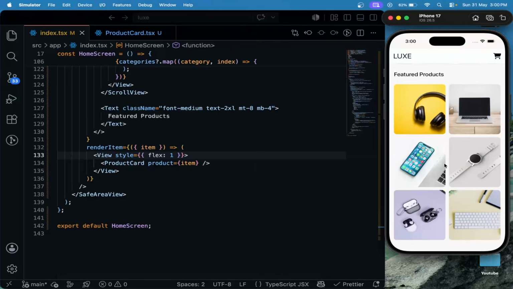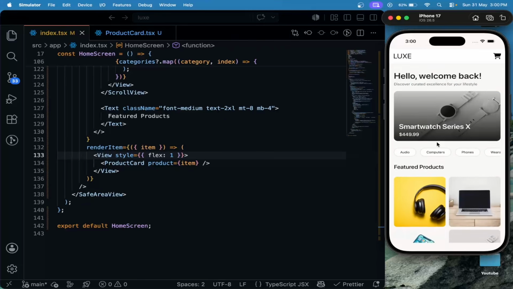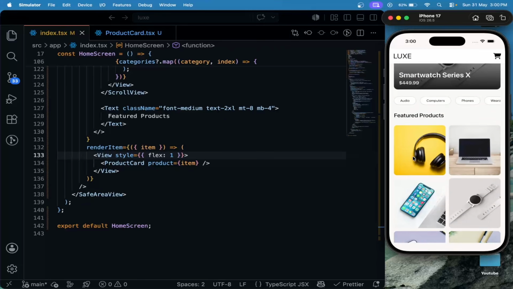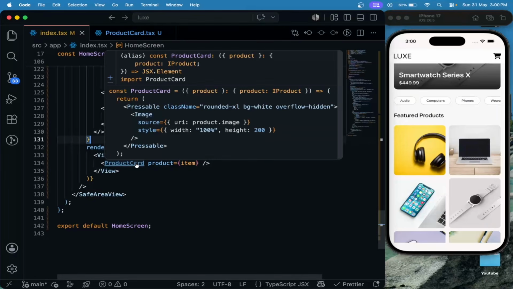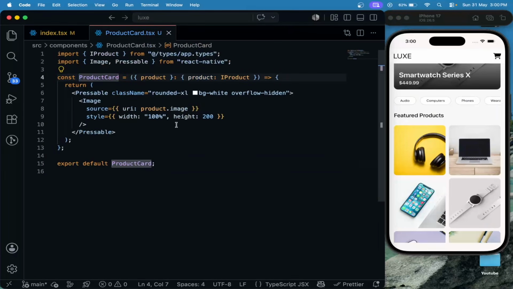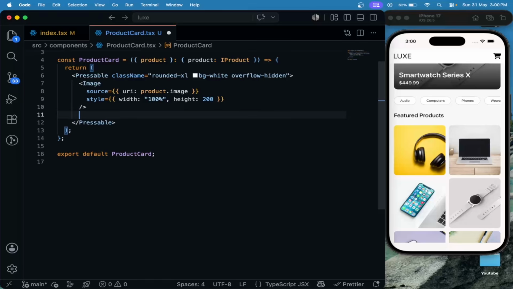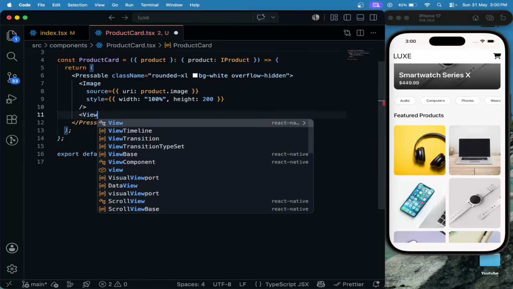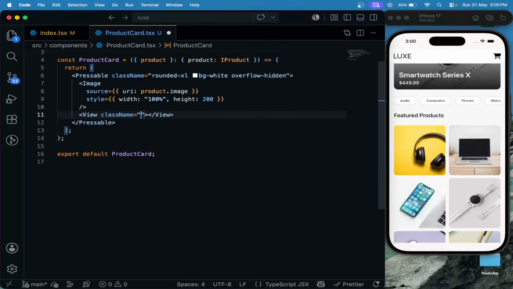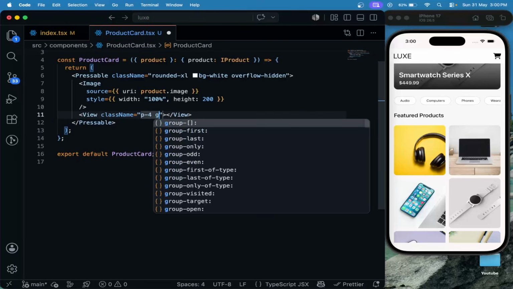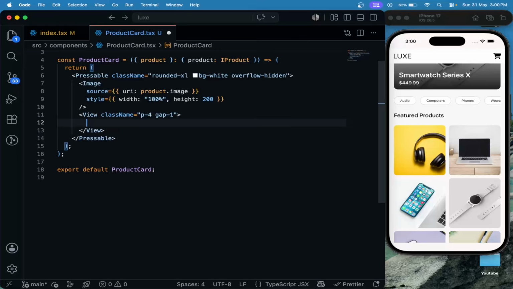Now you can see all the products are visible here, but currently it is showing only the image. We have to show the title, price, everything. Let's go to this component. After this image, I will take one view. Let's import this view. First I will give some class. Just I will give padding and some gap. Inside this view, first we will show the product name, product dot name. I forgot to import this.